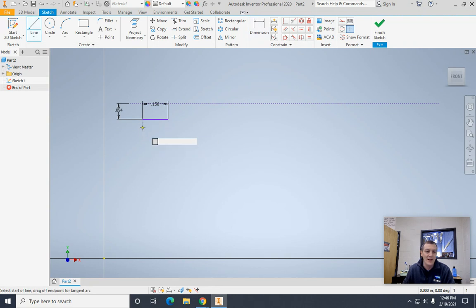We'll just use the line. Turns green. Make sure you go straight down at 90 degrees. And that distance needs to be 0.59375, a little more than ½ inch. And then hit Enter. And then escape. There we go. Now it's starting to come together.